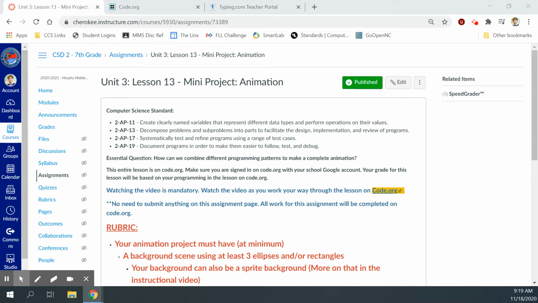The computer science standards for this lesson are creating clearly named variables that represent different data types and perform operations on their values, decomposing problems and subproblems into parts to facilitate the design, implementation, and review of programs, systematically testing and refining programs using a range of test cases, and documenting programs in order to make them easier to follow, test, and debug. The essential question for this lesson is, how can we combine different programming patterns to make a complete animation? Well, we've gone over how to make our sprites move already. This is putting it into an actual original project.